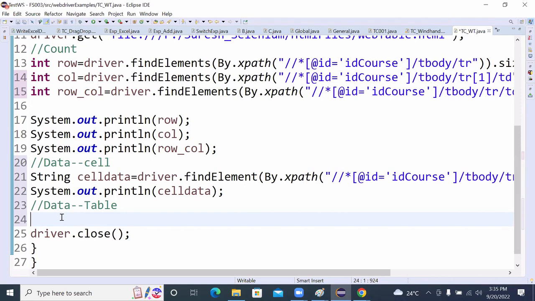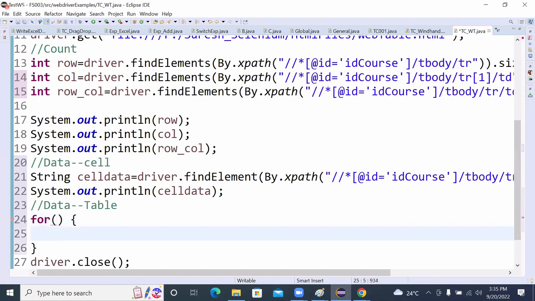First is the for loop, while loop, do while, and for each. In that, we are working with the help of a for loop. While working with the for loop, what is the syntax that needs to be followed? Initialization, condition, increment or decrement.